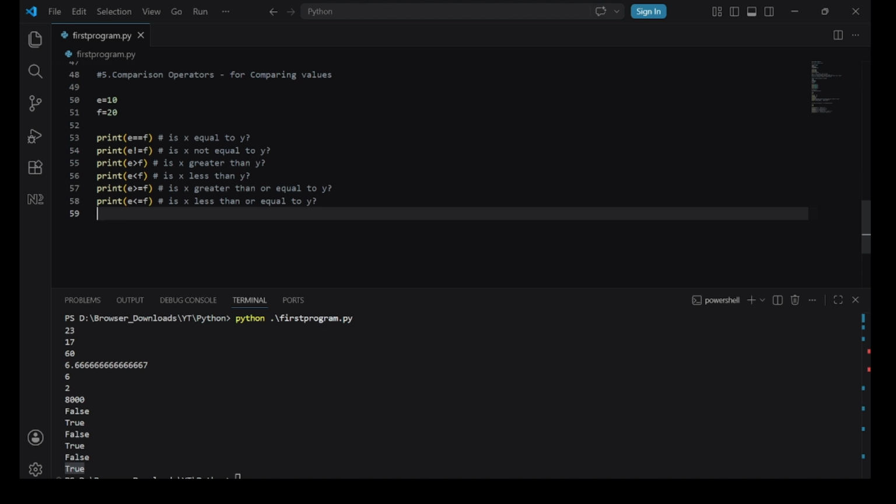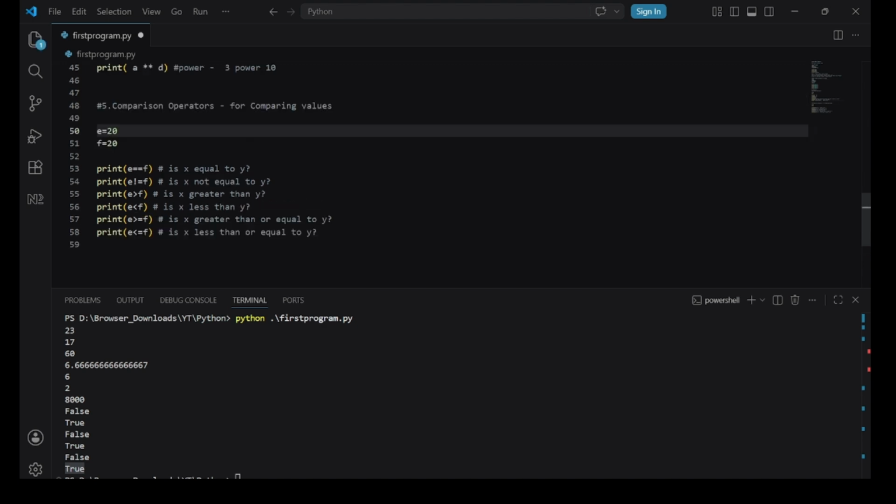If you choose the same numbers, let's choose the same numbers and just reprint. Is 20 equal to 20? I'm getting true. Is 20 not equal to 20? False. Is 20 greater than 20? False. Is 20 less than 20? False. Is 20 greater than or equal to 20? True, equals is there, so true. Less than or equal to, true. So that's all. It's very simple.